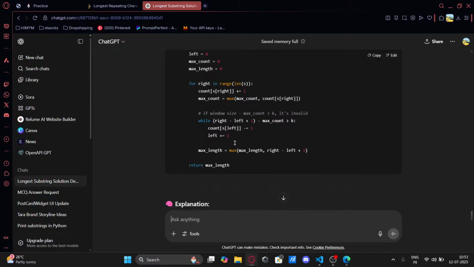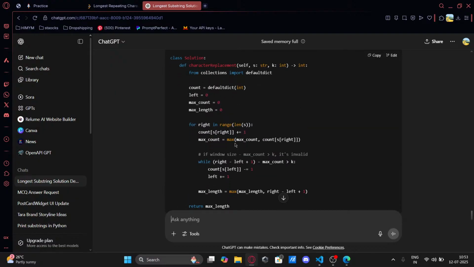Let me see, bro. Sliding window. They're using a dictionary. What? For right in range also. Count of s of... Okay, I'm adding this. This is equal to 1. Max count is equal to max of.